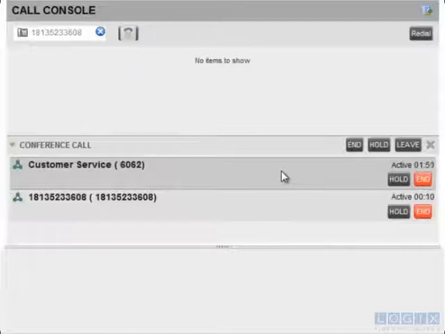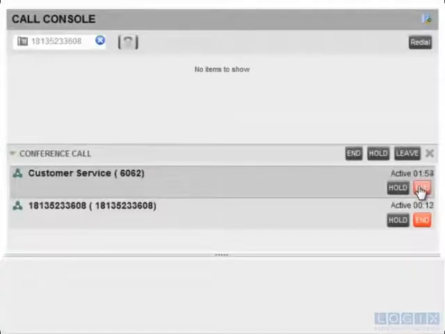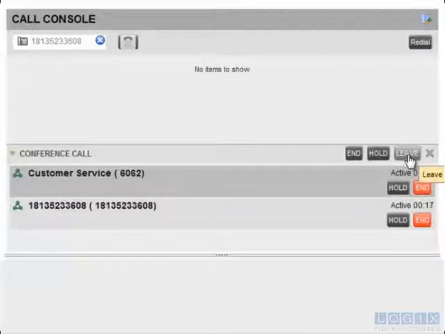To drop a specific party from the conference, select their call from the conference panel and click End. To leave the conference but not end the conference for the other parties, click the Leave Conference button.